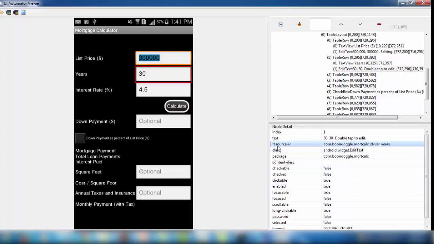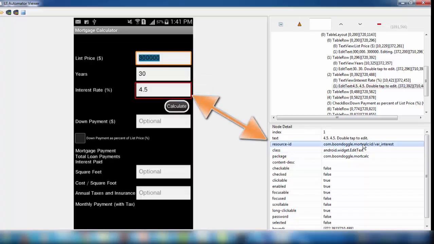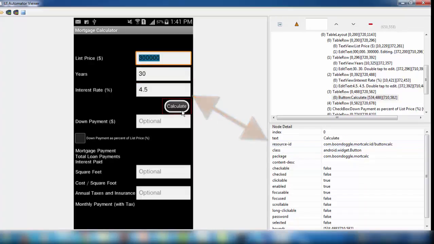ID is the attribute. Though it says resource ID, we will be using it as an ID. This is the value. Can you see here the rate? ID is the attribute and this is the attribute value. Button, what shall I use? ID, this attribute and this is the value. Okay, so shall we start writing?